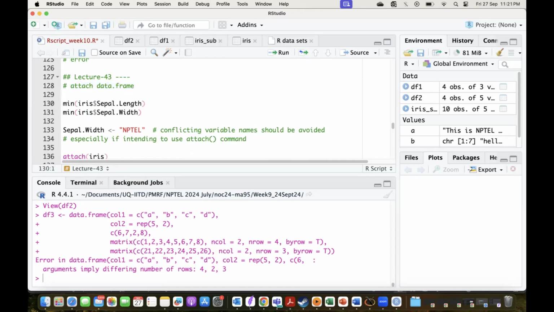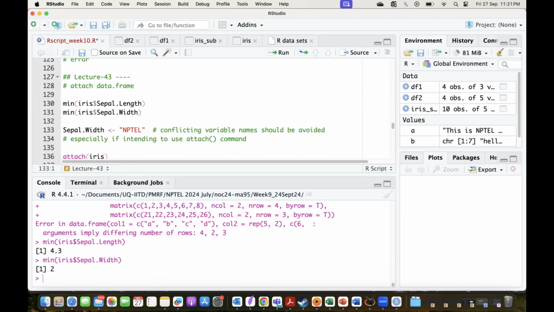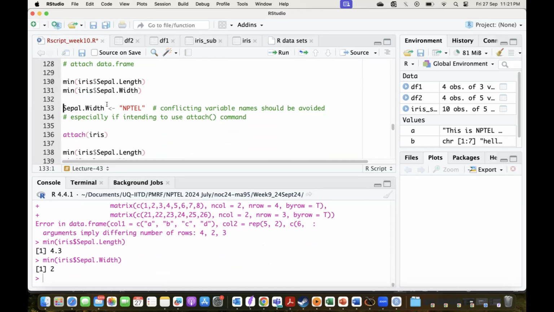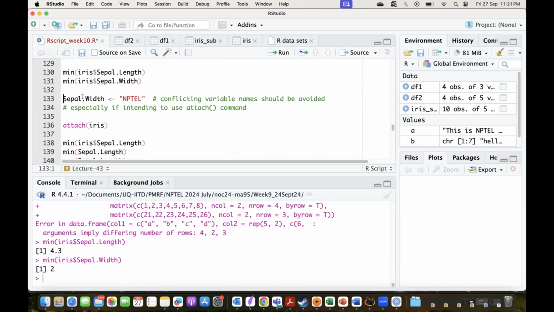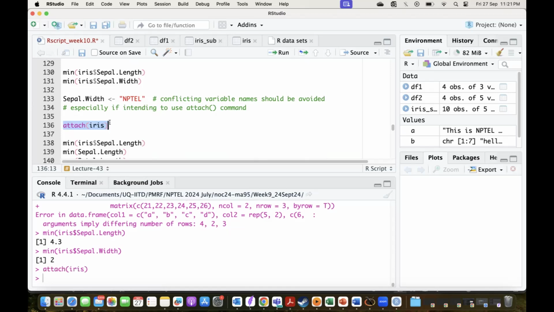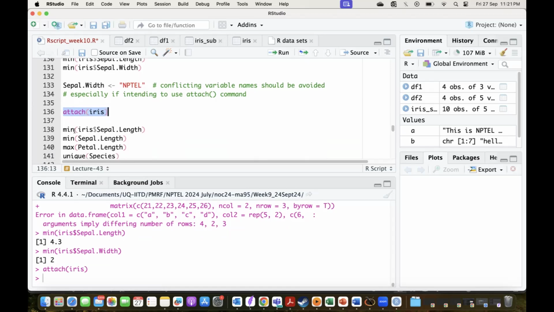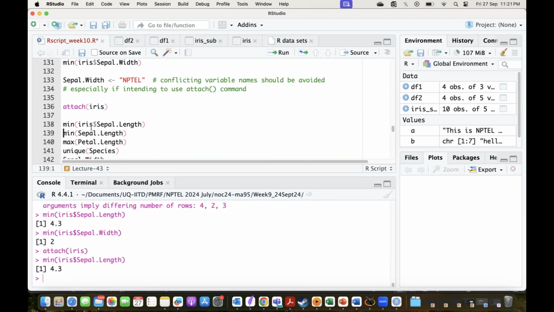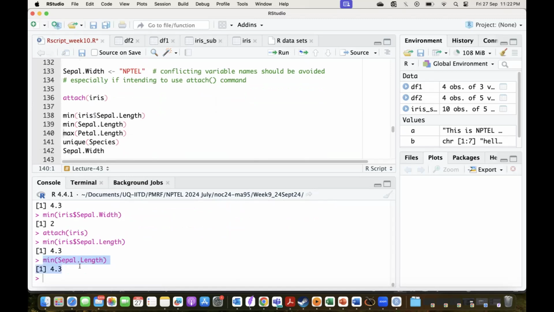So let's say again, functions like this, right? You just want to find the minimum of each of the columns. Okay, so I'll come to line 133 in a minute. But let's say what I'm doing is I'm saying attach iris. Okay, if I've attached iris, you don't really see any difference here. But now, I can obviously write iris dollar sepal length. R understands that. But if I just write minimum sepal length, then also R can do it.